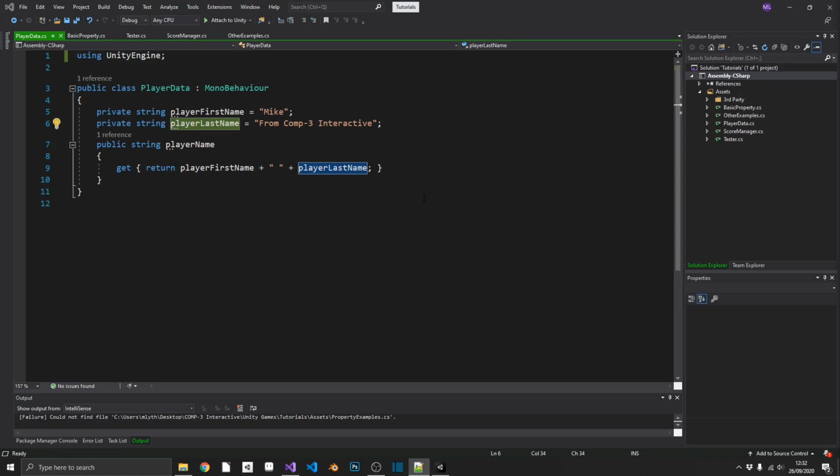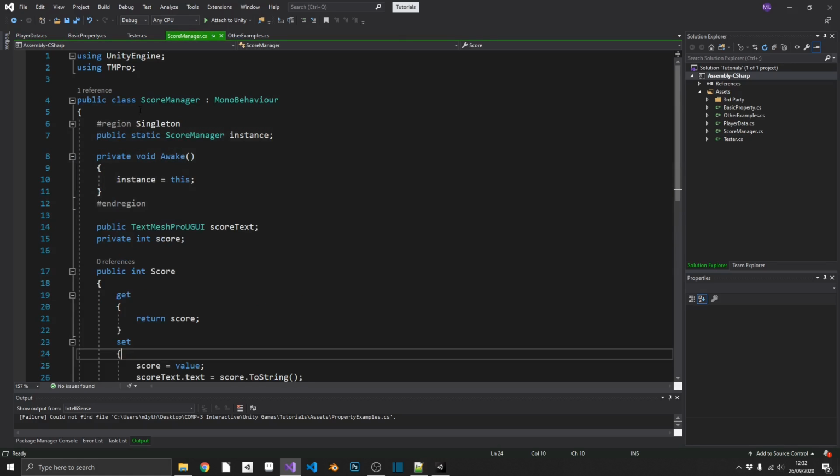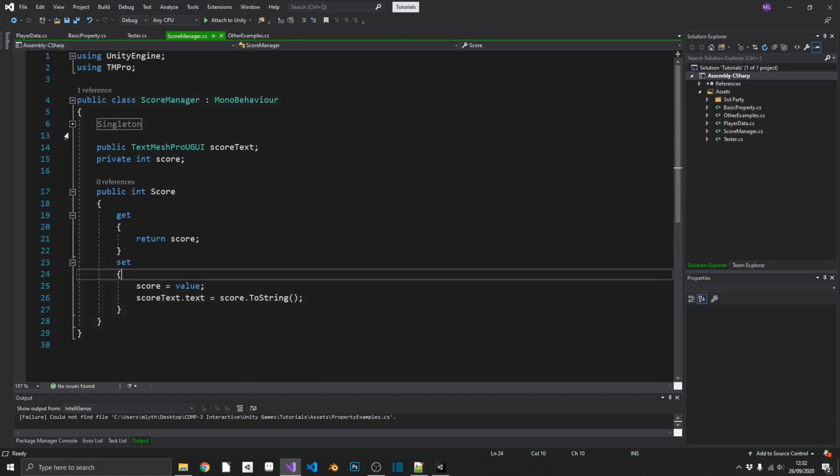And the final physical example that I've got for you is my personal favourite. This is 9 times out of 10 how I use properties whenever I'm making a game in Unity. Specifically, when I want to update UI fields. So if we take a look at this script, our score manager, we can see that I've got a basic singleton pattern, that's irrelevant. But I have a score text, which is a TextMeshPro element, a private integer for the score, and then a public property.